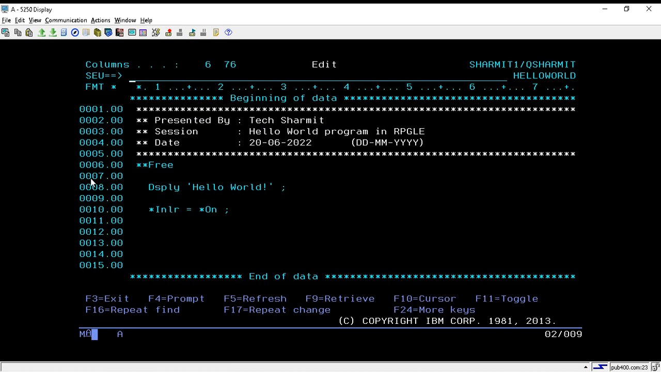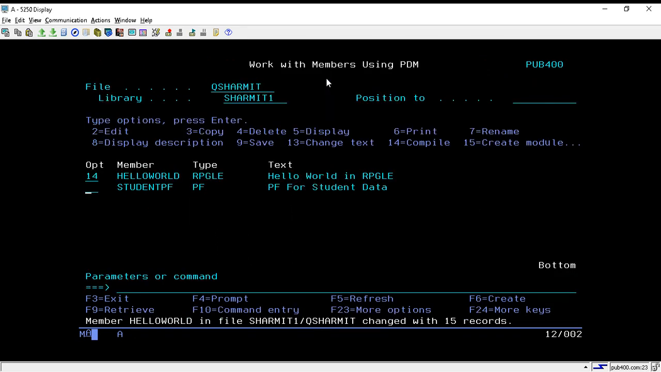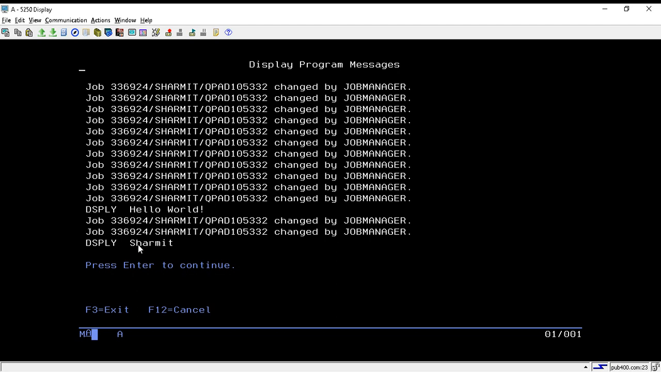If you want to change the string, for example to display your name, you can directly write your name in place of this. For now I'm writing it as Sharmit. Now just compile this program by taking option 14 again. You can directly call this program by taking option C in front of the member you want to call, and hit enter. It will show the same data, Sharmit, because we have stored this string in the display opcode. That's why we are getting this as output.